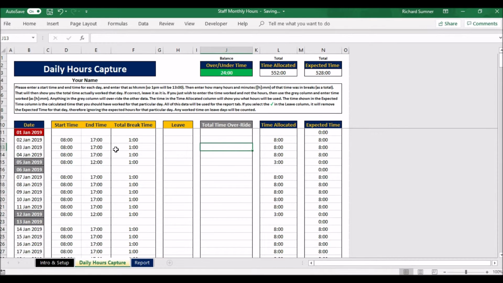So if you want to put in a start and finish time with a number of breaks, if that data is useful to you, fill that in. If you don't need that and you just want to say I worked 7 hours, 6 hours, 4.5 hours, whatever, you can put the time straight in here, and that's the time it will take as allocated.